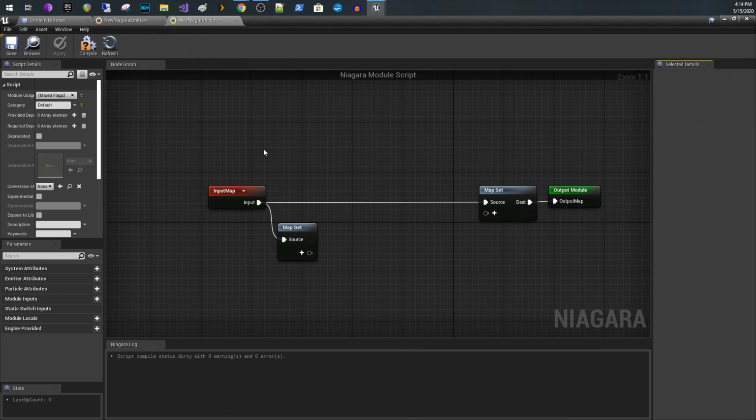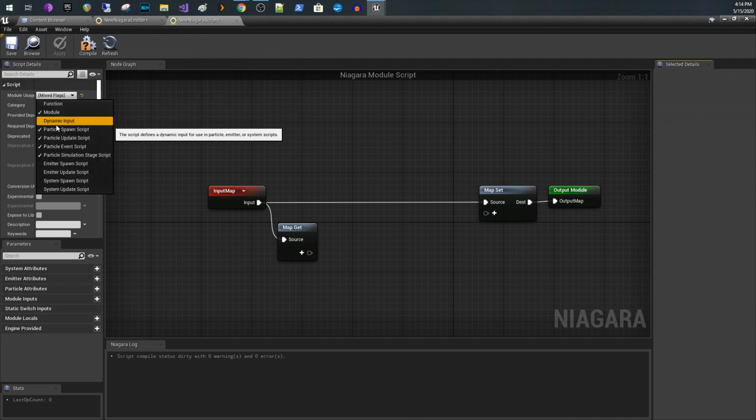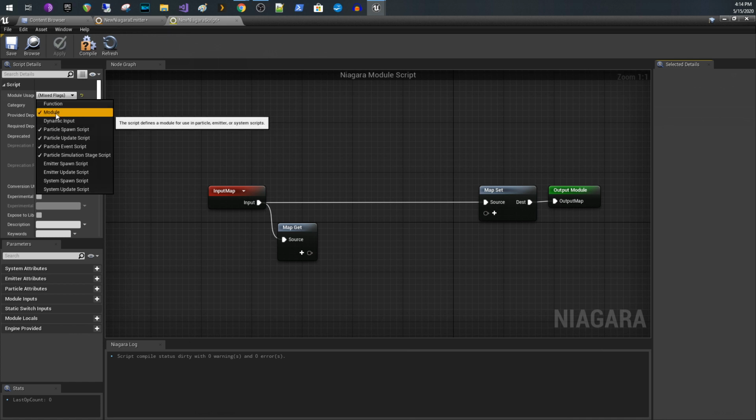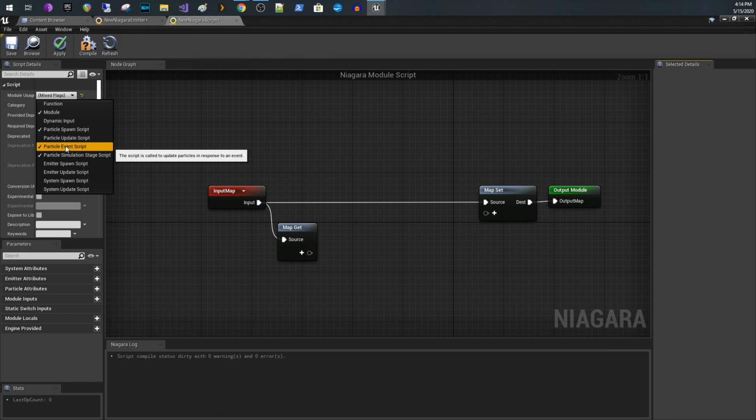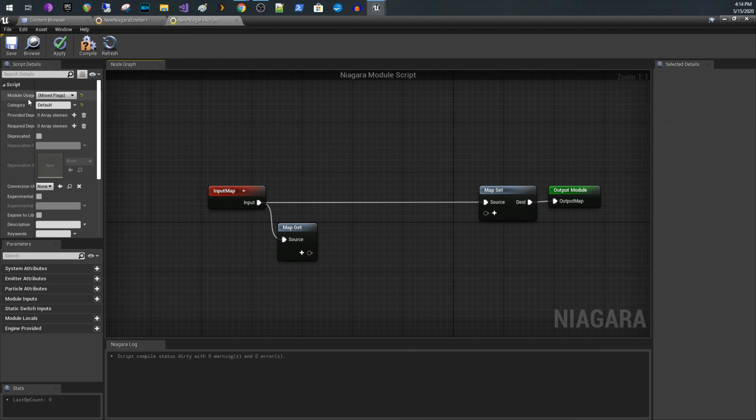I'm going to open this up. And we're going to turn off some of the flags here. The only ones I need are module and spawn. So we don't need this to be available for any of these other items. I'm going to leave the category the same. You can change that if you would like. I'm going to mark it to be exposed for the library. And this will be enough. If you're not familiar with module scripts, you'll see where this comes into play very shortly.